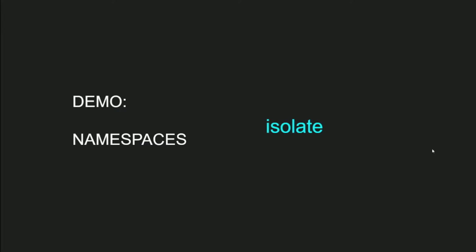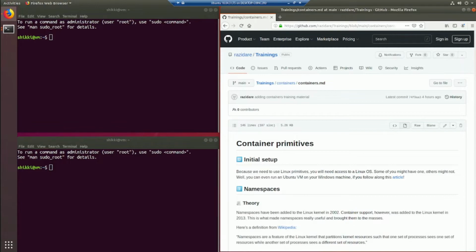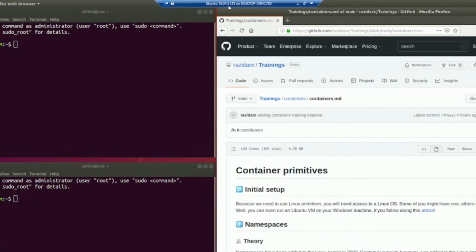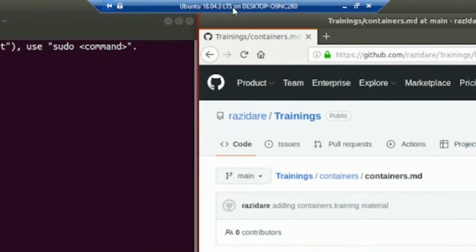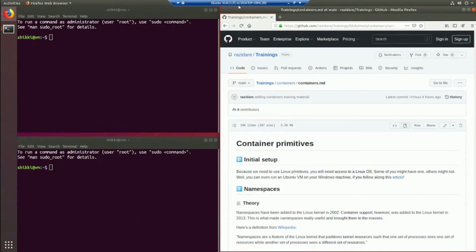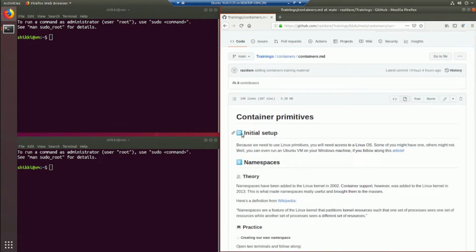Without further ado, let's jump into the first one, which is namespaces. And this one has a keyword in light blue, isolate. So the task of a namespace is to isolate what's inside of that namespace from the host. Let's see how that's done. First, I would like to mention that we're working inside of a Ubuntu 18.04.3 LTS, which you can also get on your Windows machine by running it inside of Hyper-V. And you can follow the article in my Markdown document here at step 0, initial setup, in order to get it up and running like I did here and follow along.